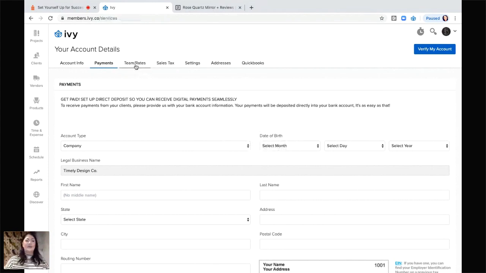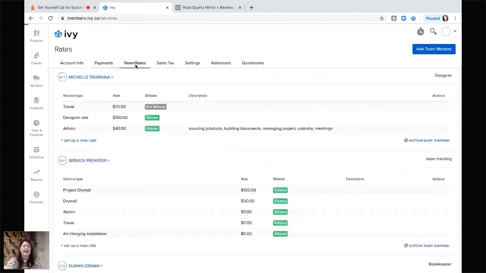All right, so moving on, this next tab: team and rates. This is important for a couple of different reasons. First and foremost, we have a lot of one-woman, one-man shows, but maybe you're a larger firm. You have an assistant, or a bookkeeper, or someone that does your procurement, whatever the case. Here's where you come to add them to your Ivy account. Everybody should have their own unique login. No sharing passwords or usernames. We don't recommend that. You have unlimited users, so why wouldn't you add them, right?